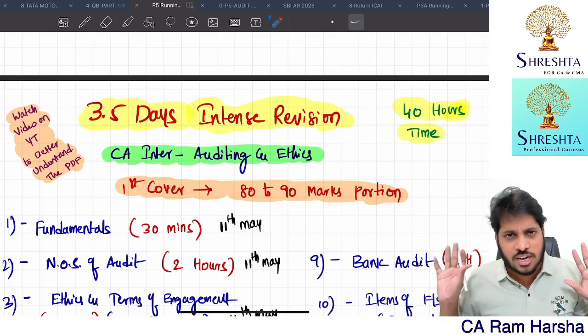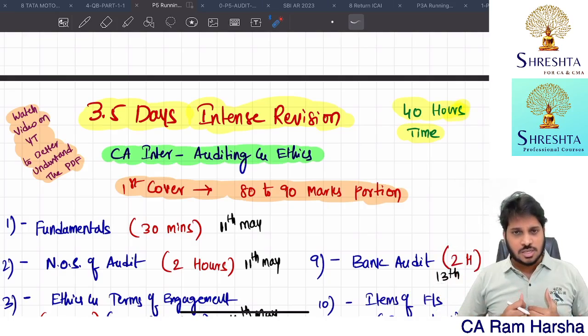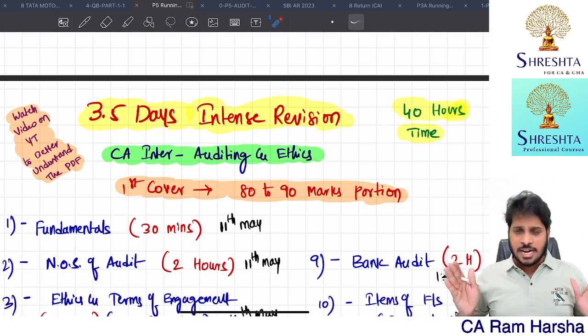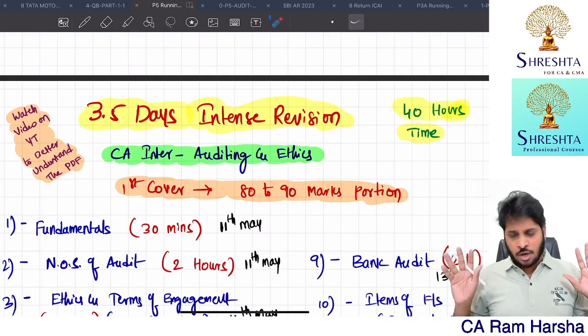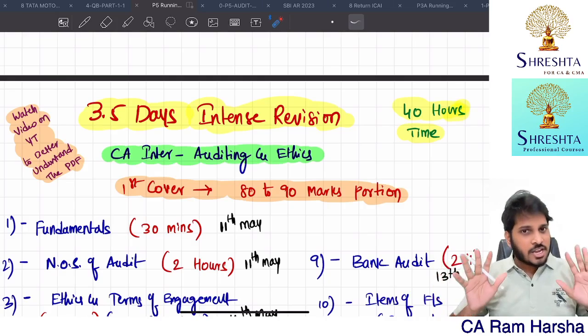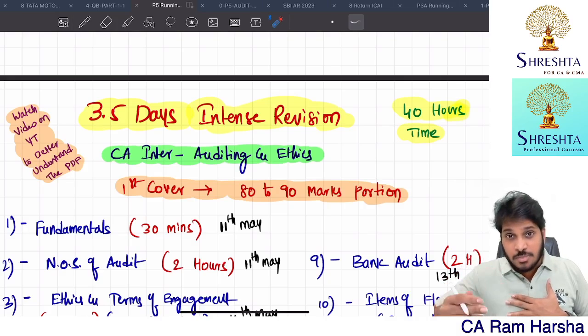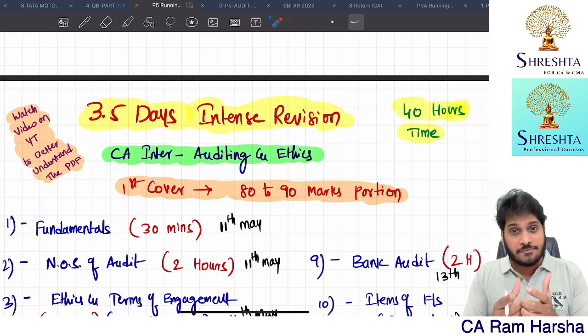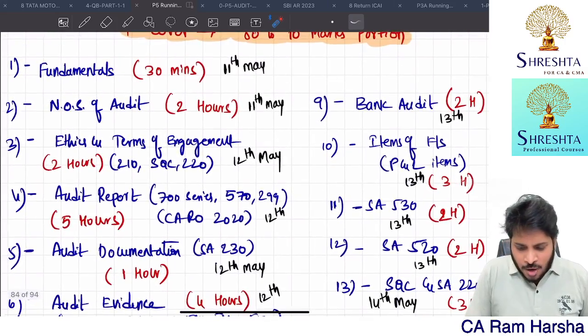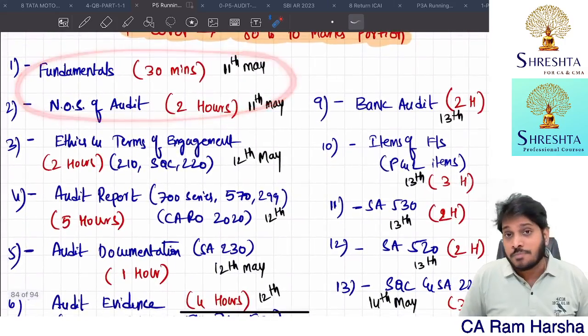Relaxation means don't go out and roam. No, don't do that. Just take deep breaths. Close your eyes. If possible, 5 to 10 minutes, lay down on the bed. Or just sit emptily in the chair. Relax. Take deep breaths. This is very important so that the next 30-40 minutes, you will be very, very effective, super effective. So, on 11th May, these two topics you must finish.